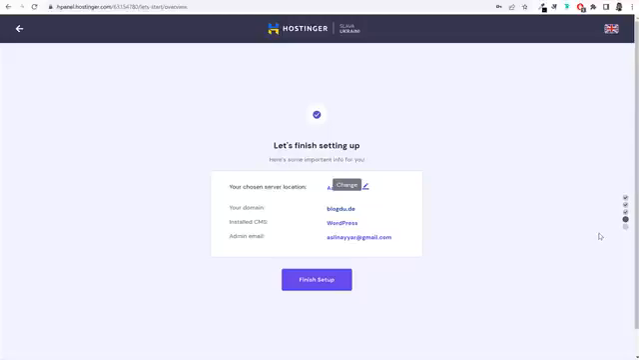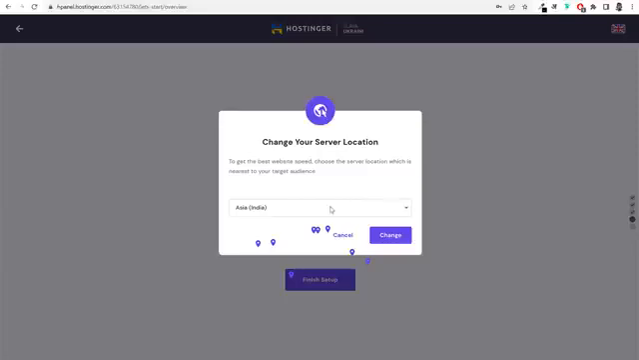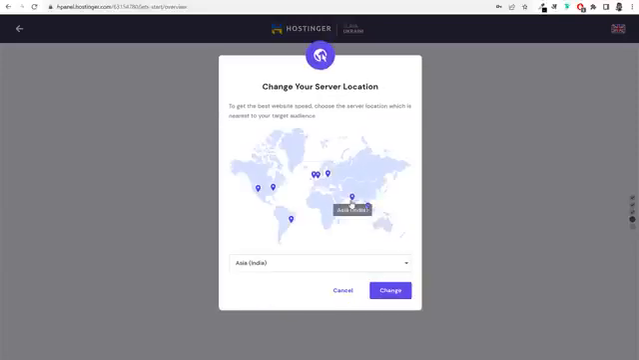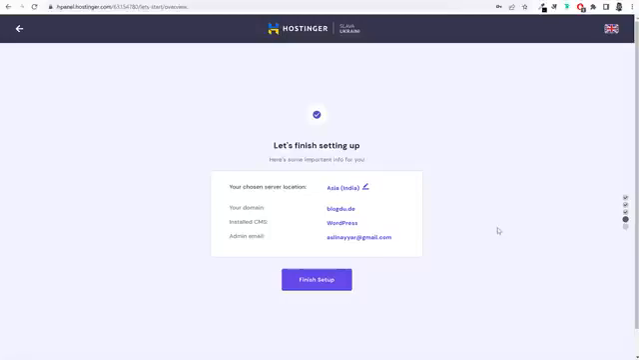And in this step, you'll have to choose your server location. By default, it will be Asia if you're watching this video from India, Pakistan, Bangladesh, these kinds of countries. If you're watching this video from Europe, obviously it will be some European data center location for you. You can just keep it as it is, or if you want to, you can change the data center location as well. I would recommend you keep it as it is. Now just select this option and click on finish setup.